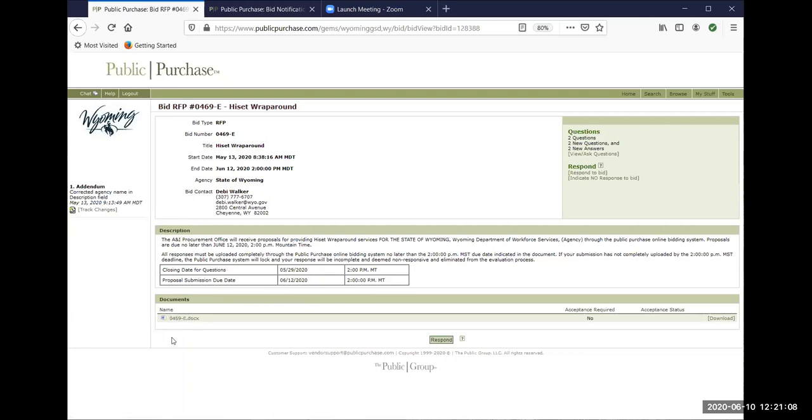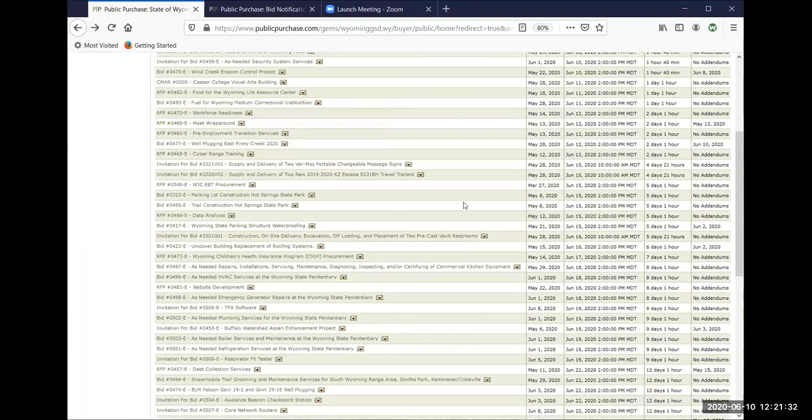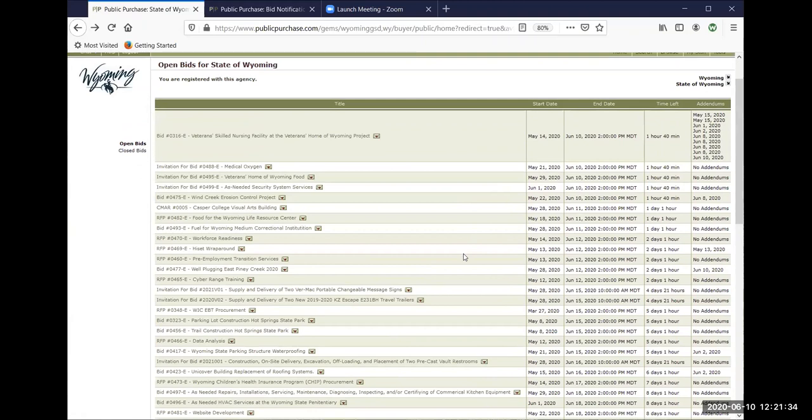The documents for any of the projects will be listed below. This one only has the one document, which is a Word document. You can click on it here, or you can click on the right under download to load it up. While you're in public purchase, the back button works pretty well, and it'll go backward through all the screens you just did. So I'm backing up to where I'm back to the list for the state of Wyoming.